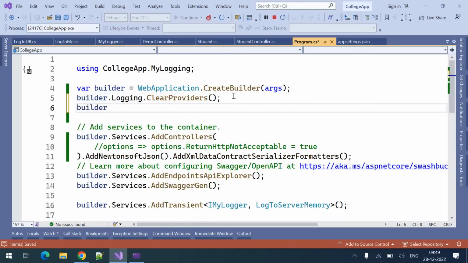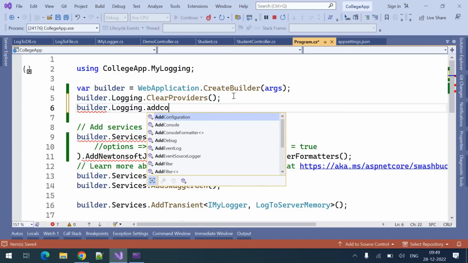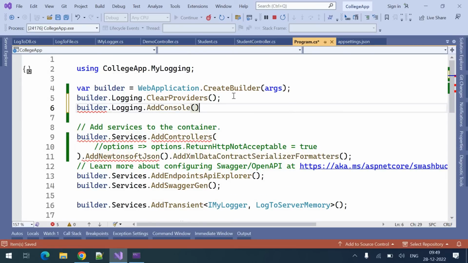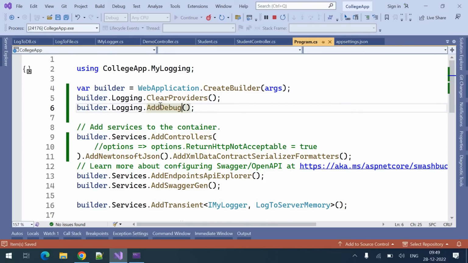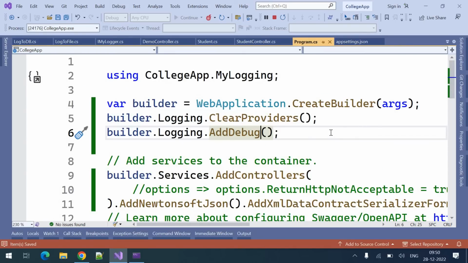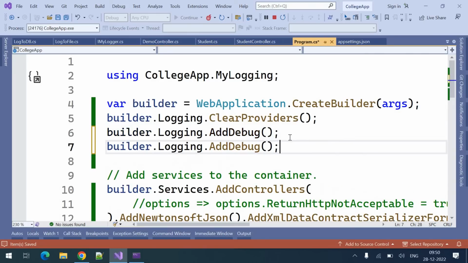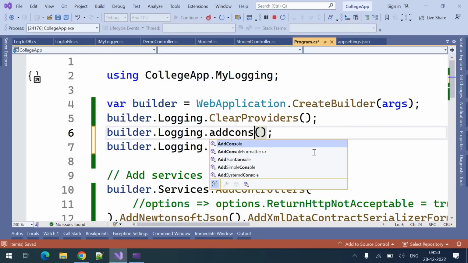So with this statement, all 4 providers got cleared from our application, meaning removed from our application. Now I will add only the console, add console. So this time only logging to console will work. If you want only logging to the debug, add debug. You can add like this. If you want to add both debug and console, you can do like this, add debug and add console.